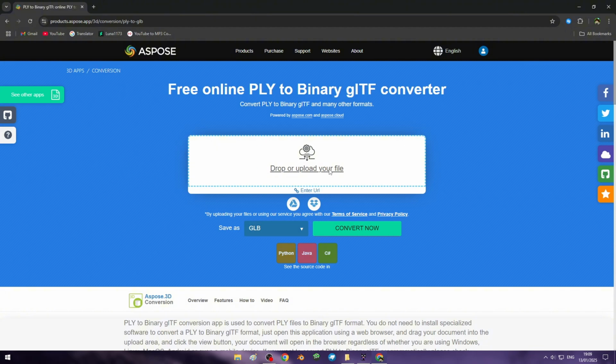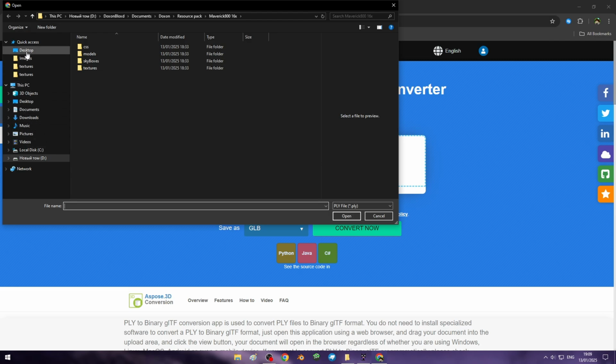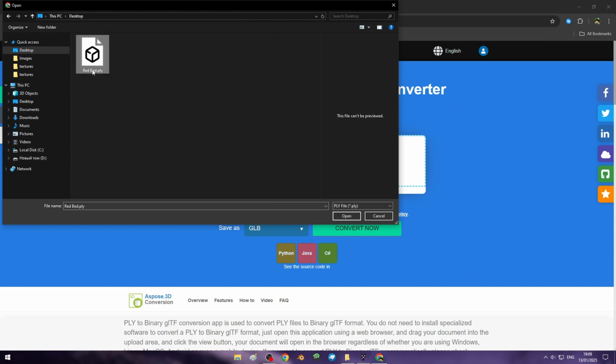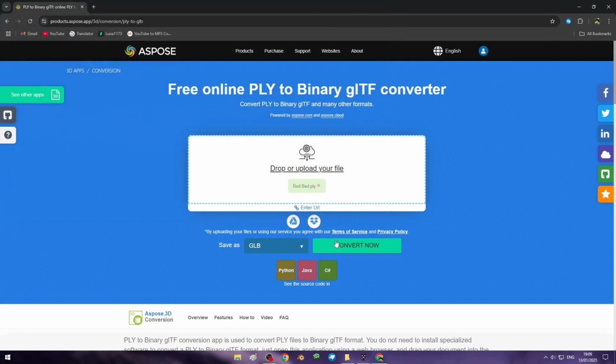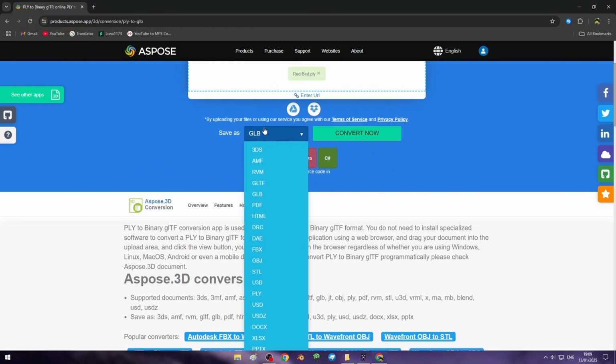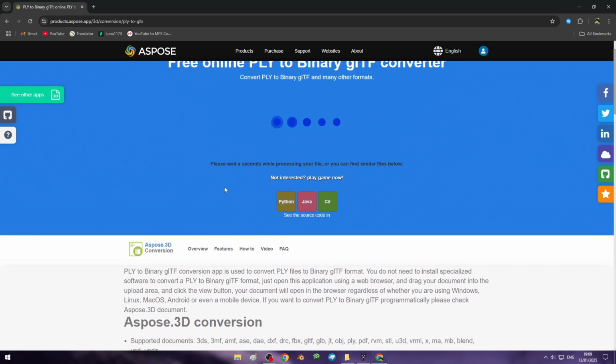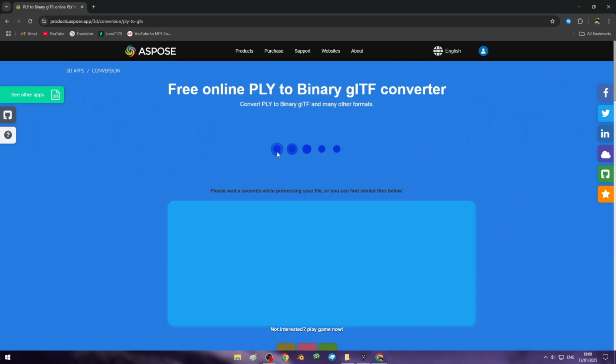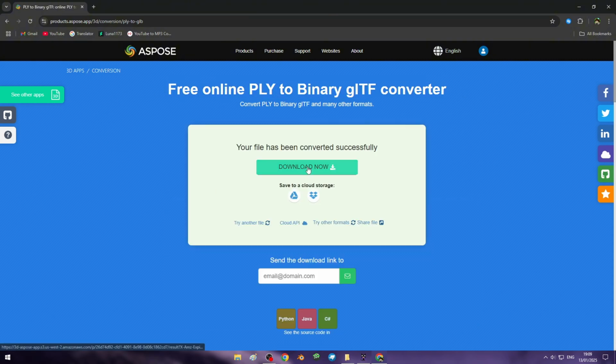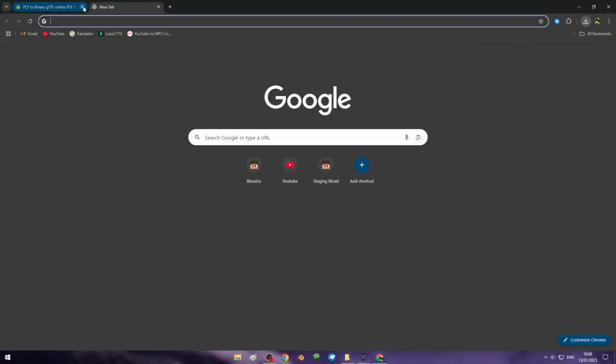So upload your file, select this red bed we saved before, open that, convert now, don't change to another. So we need GLB. It's so fast for me. This is the fastest website. So we need to wait a few seconds. Download. You see, we can finally close or open Bloxdio.